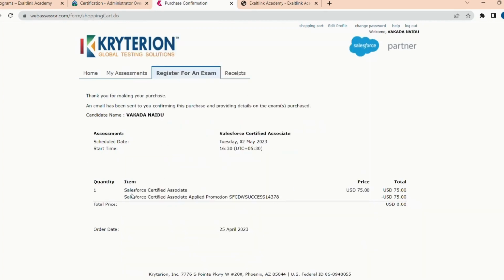The exam name is Salesforce Certified Associate, and the timing is on Tuesday 2nd May, 4:30 p.m. That's it. This is how you should register for your exam. Once you are registered, you have to go and check what all topics are there in this particular exam, so that you can go through all of those topics and prepare yourself for the final exam. So now let's dive into that.